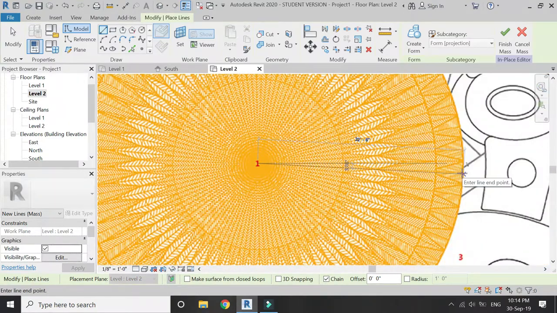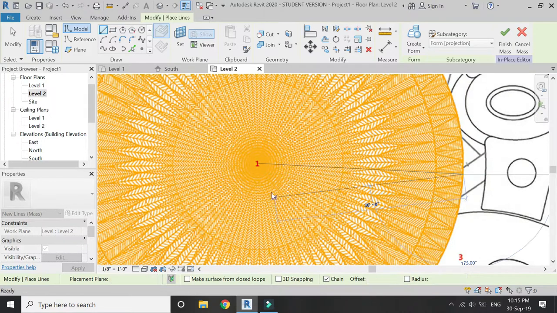Now select line and draw the lines on the image as shown in the video from the center. The angle between each of these lines should be 3 degrees.